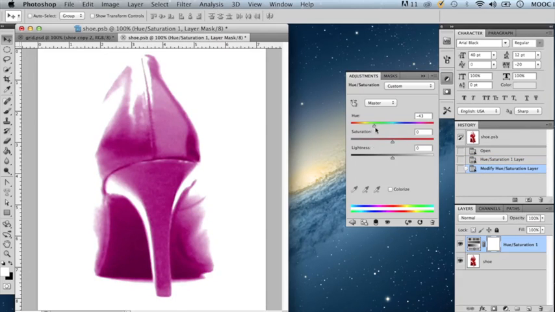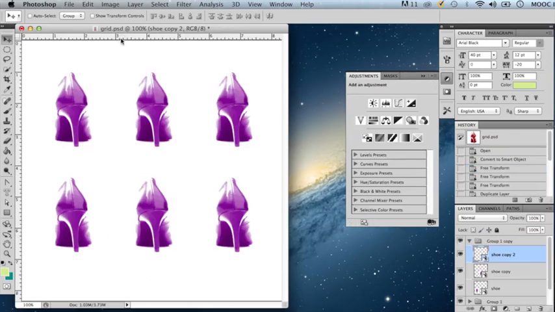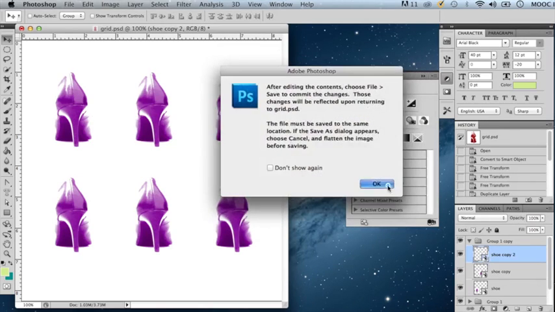Once we are happy with the result, let's do Save by pressing Command S on your keyboard and close this document. As soon as we get back to our document with the grid of shoes, you will see that all of the instances of the smart object have been updated to reflect the altered shoe. Again, you can double-click on one of the smart object's thumbnail and make more changes to the shoe.